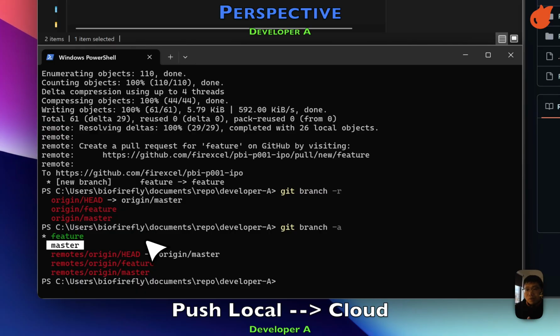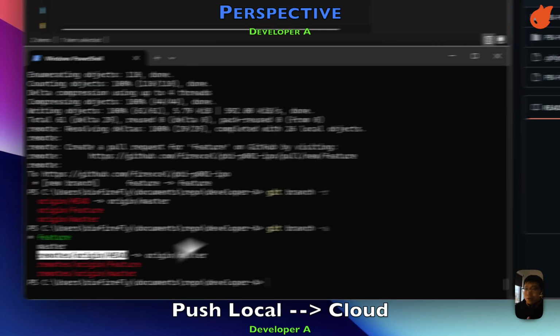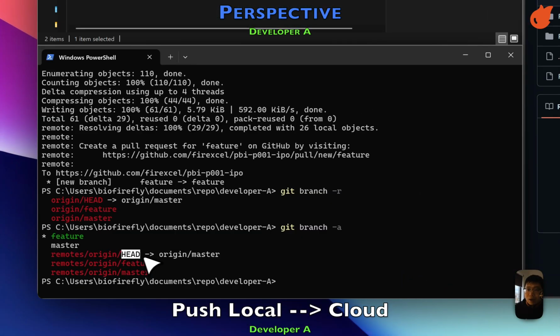I have another master branch. All the red ones point to the remote one. So the HEAD currently is under the master, and also there's a feature branch and also a master branch. So that's everything that we have done.